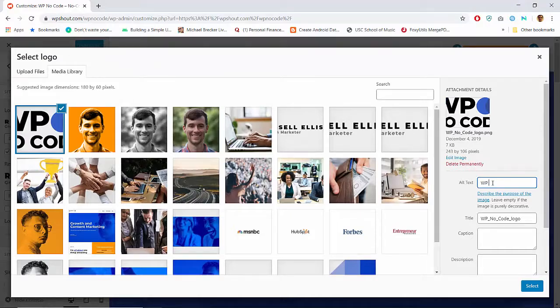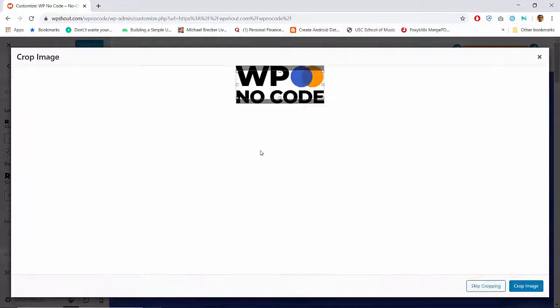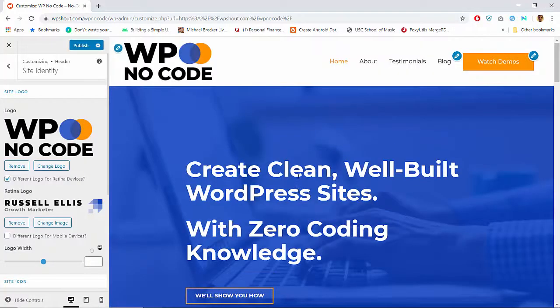We'll give it some alt text, WP no code, create WordPress sites without coding knowledge. Sure, something like that. Actually, I'm going to flip that so that the description comes first. That comes next. Okay, so we're going to choose this image. So it wants us to crop this thing. It's saying, oh, our desired dimensions are this. We're going to skip cropping, meaning, no, it's the dimensions that we said.